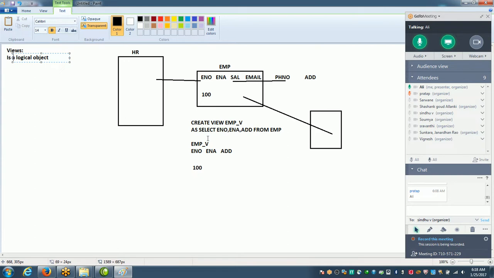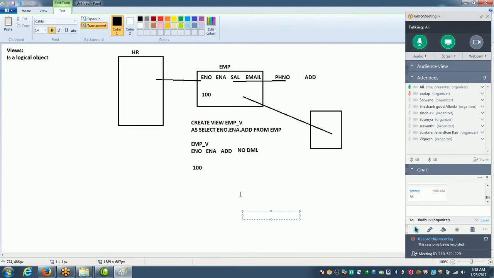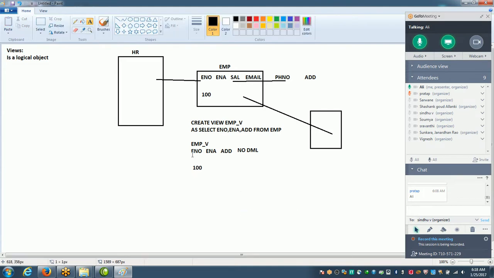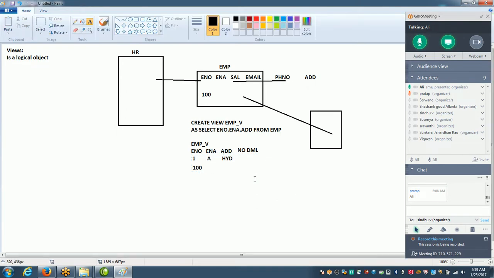Since views are created logically in temporary memory, we cannot perform any DML operations on top of a view. Okay, so no DML operations. What is meant by DML? Insert, update or delete. So you cannot insert data into a view. Actually, if you try to insert a record into a view, through the front end application or by executing an insert statement, yes, it will allow.